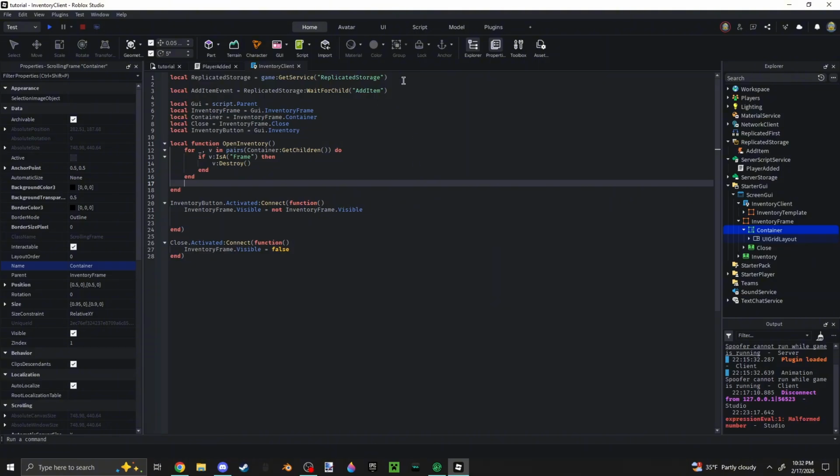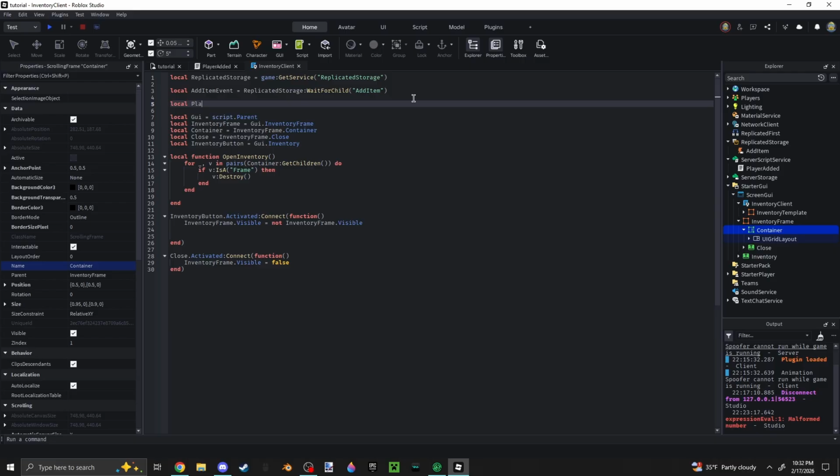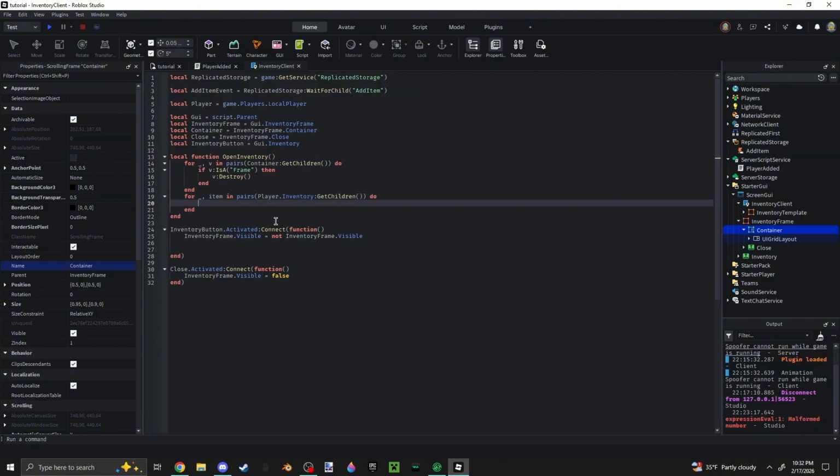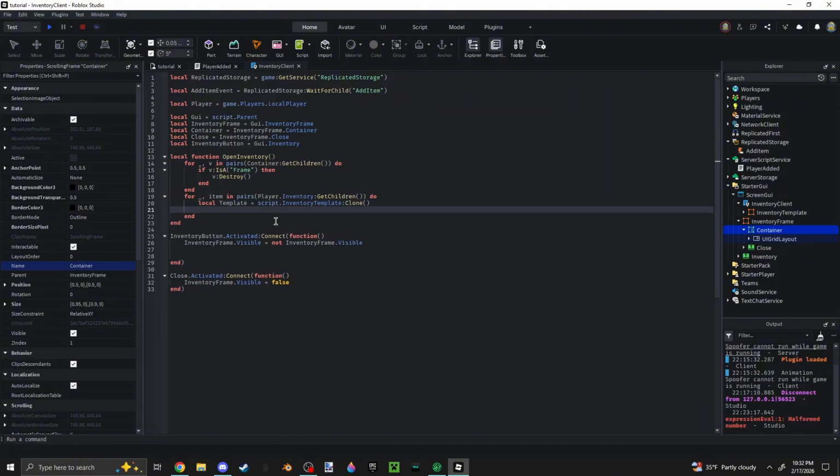So, we need to get the player. So local player = game.Players.LocalPlayer. Right here we can do for _, item in pairs(player.Inventory:GetChildren()) do. And then what we'll do is we will copy the template.